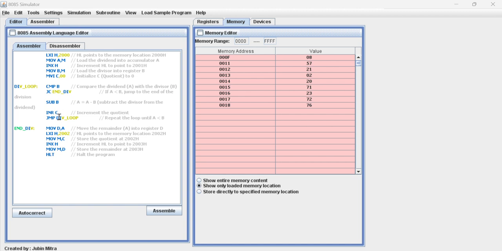And jump to the division loop means repeat the loop until A becomes less than B. So this loop continues until A becomes less than B, checking whether A is less than B. If it is less than B, then we go to the end of the division, or else we subtract, A minus B. Then we get a quotient, so to record that quotient we are incrementing C, and then again repeating this. When A becomes less than B, it comes to the end of the division.